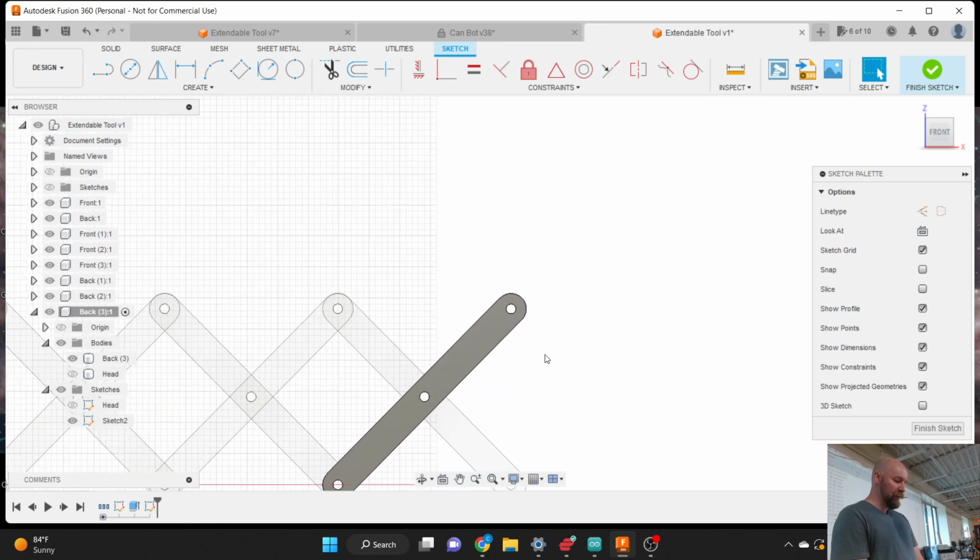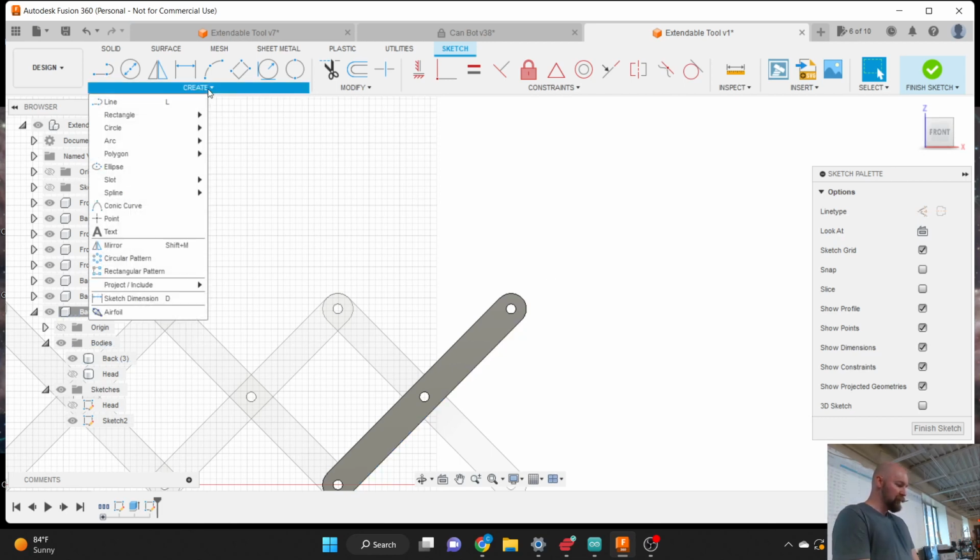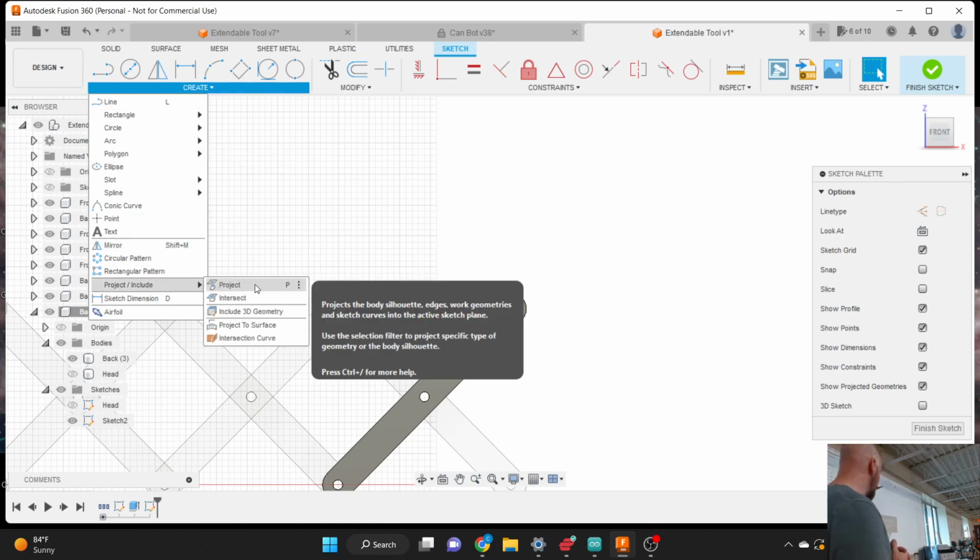And I am going to start by projecting over some existing geometry. So I'm imagining my scoop as being like this shape up here, right? But I'd like to have a line that follows along the same line as our scissor follows. So what I'm going to do is click on the Create menu here, and come down to Project Include and over to Project. I want to project some existing geometry over onto this sketch.